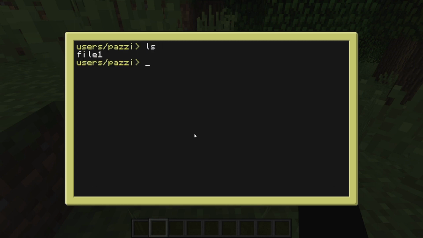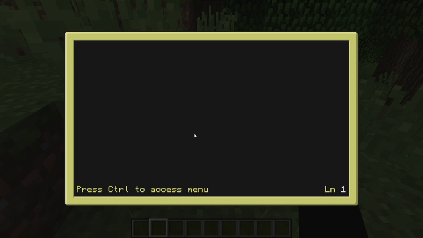Now, if we type ls to list out the contents of this directory, you can see that there is a file called file1. We can make another file called file2.